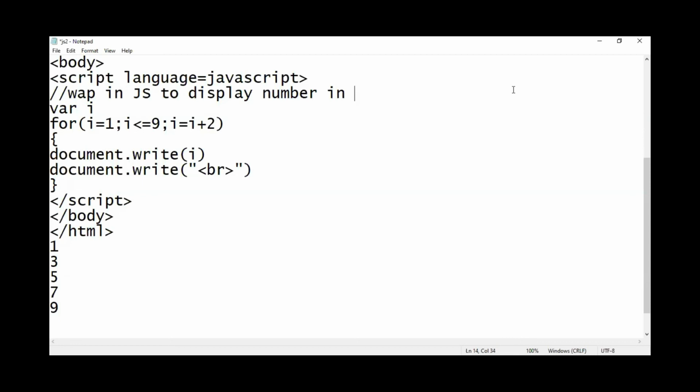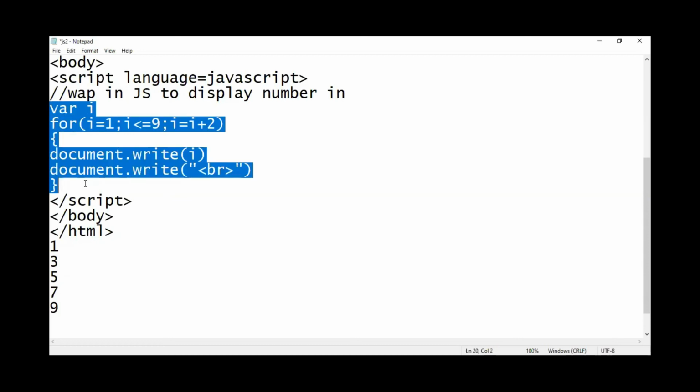Okay, so if you did wrong or if you made any mistake, then correct it. Maybe the mistake will be here. Okay, so correct it. Or those students who haven't written a single line, write from here to this one. Okay, this is the actual program to write 1 to 9 numbers with the difference of 2.